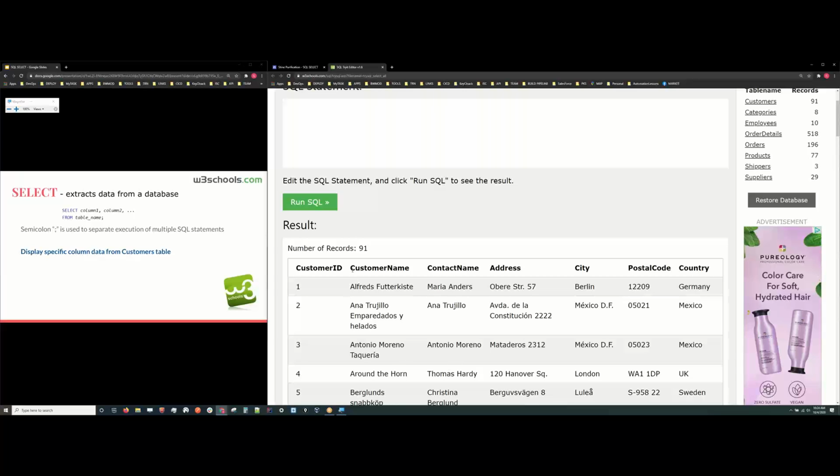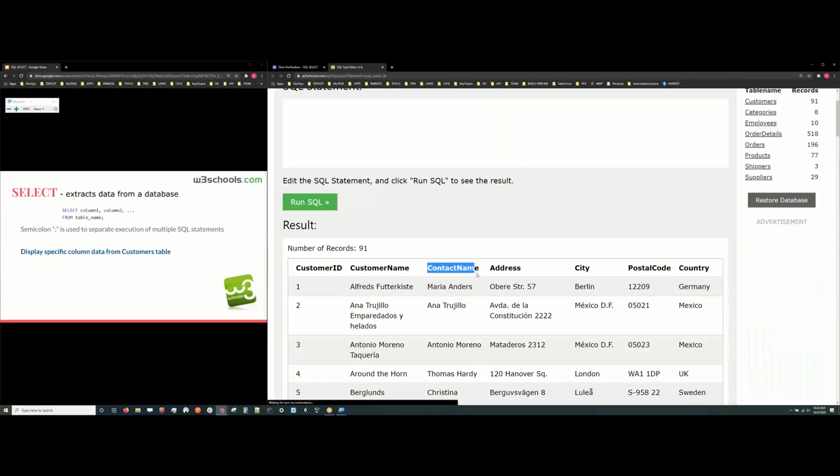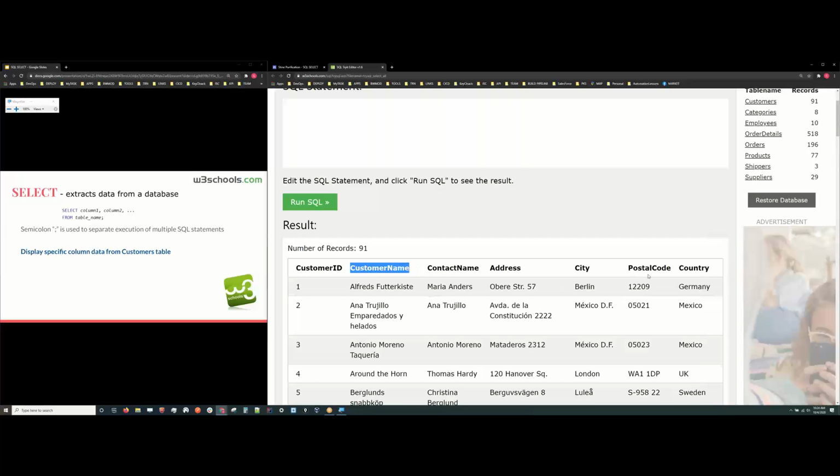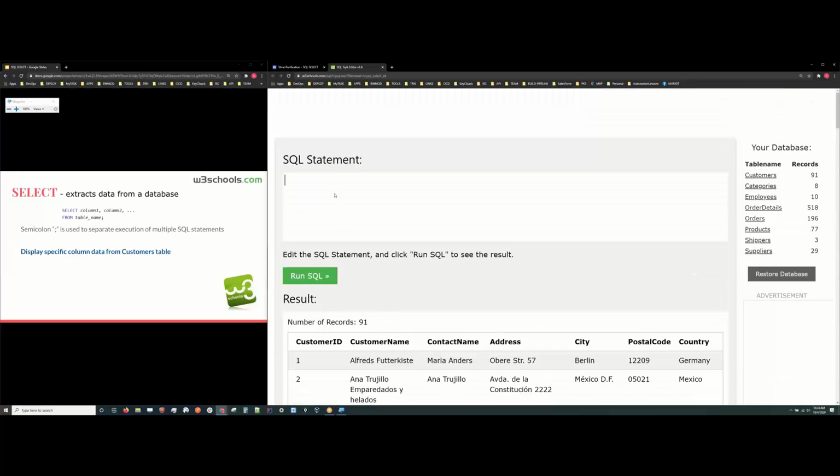But anyway, let's say I wanted to display the customer name, let's forget about the contact name, just the customer name, and we want to display the country. Here's what you're going to do. First, write SELECT. Now, typically, these keywords are all uppercase.